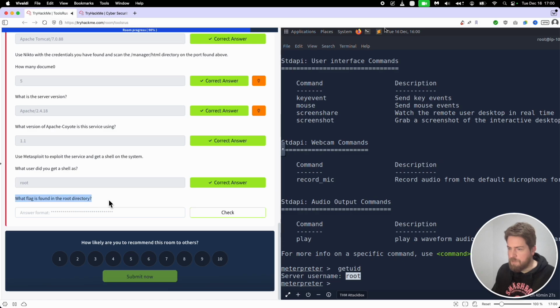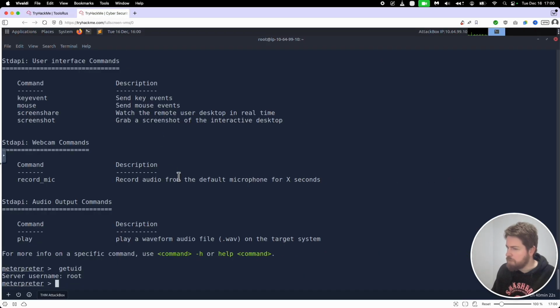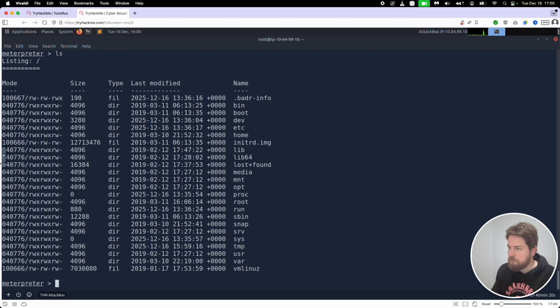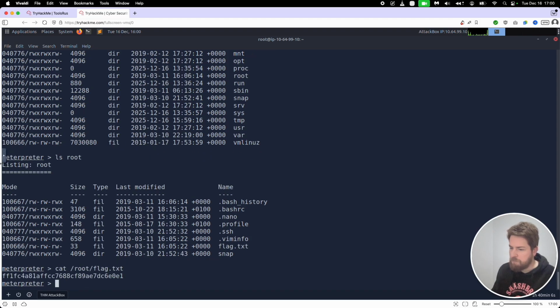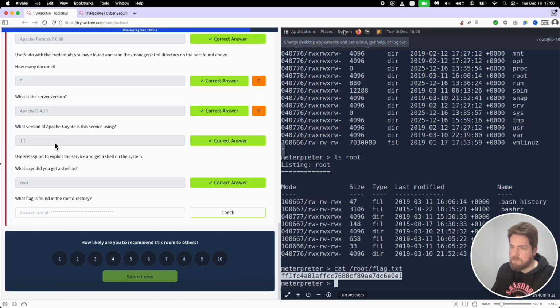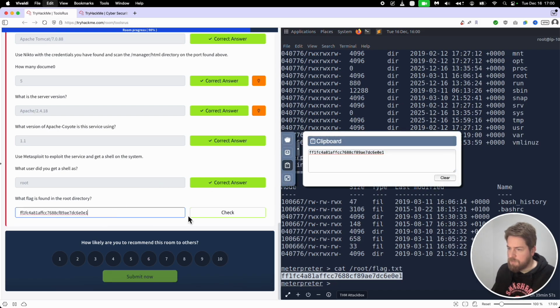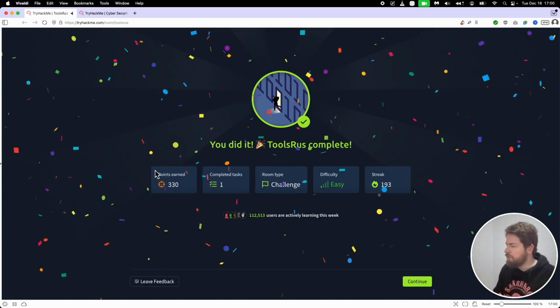Then they ask us what flag is found in the root directory. So let's take a look. We can list files and folders with the ls command. So I don't see any flag here, but it might be in this root directory. You could say ls /root. And you see there's a flag there. Now we can read that file using the cat command. We can say cat /root/flag.txt. And that seems to be the flag. So let's copy it. Then we copy it from here, paste it in, and we've now completed this challenge.